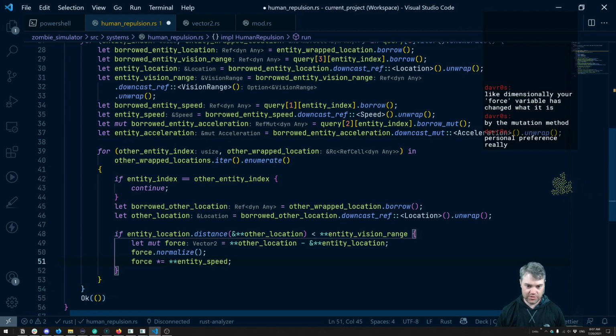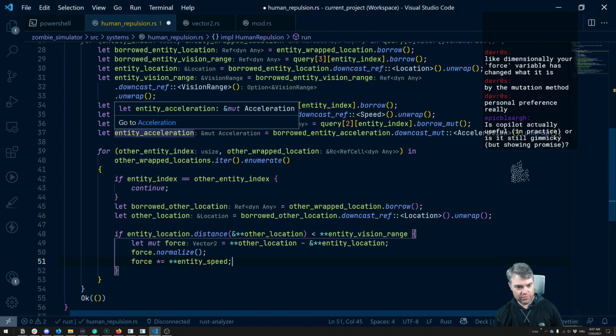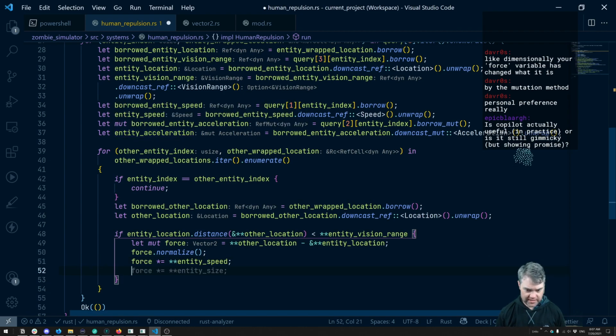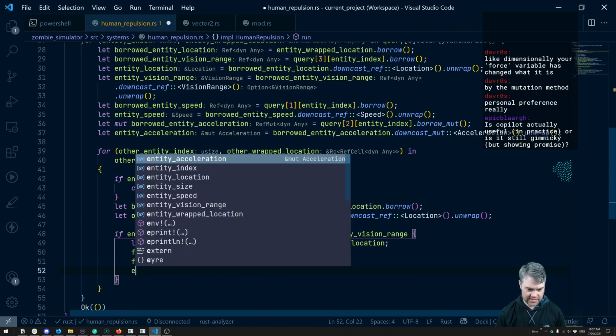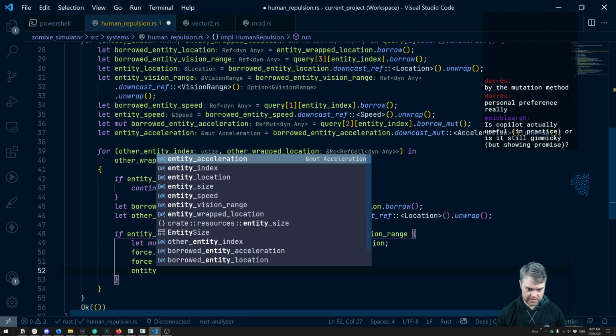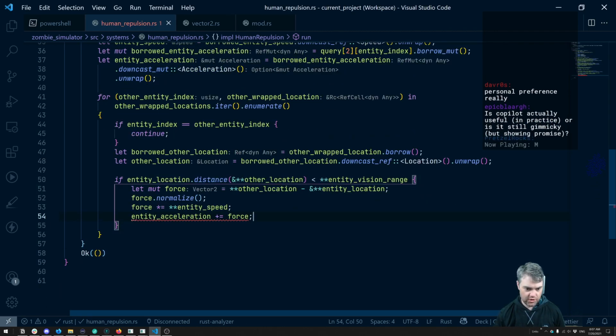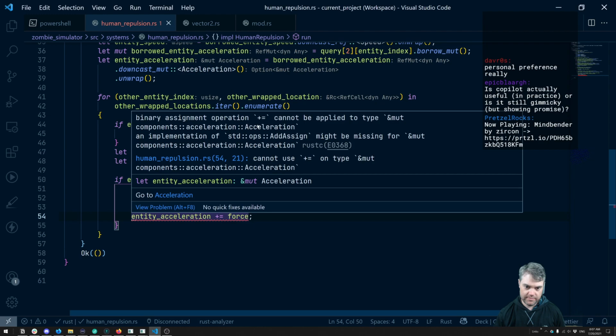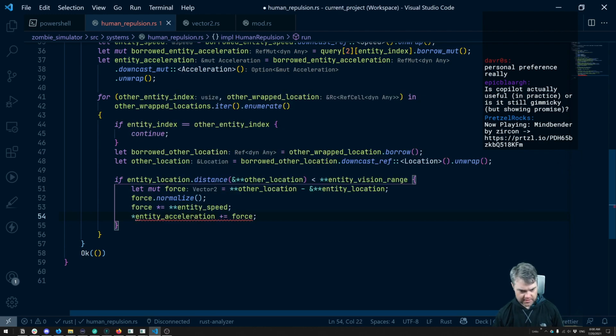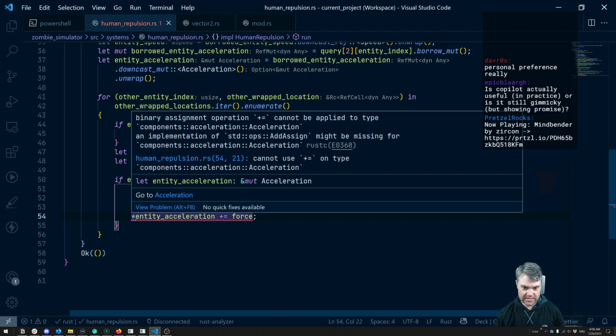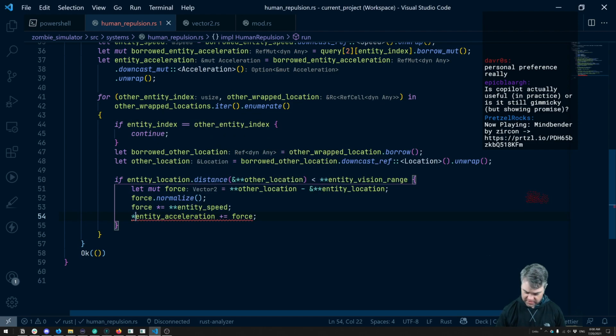Okay, so now we're going to associate this. So we'd need add assign, which I think we already have. So I think what I can do is, actually, I might be able to use it. Entity acceleration. Oh wait, so plus equals this force. So acceleration, we need to dereference. Still, that just becomes an acceleration. So double dereference. And there we go.